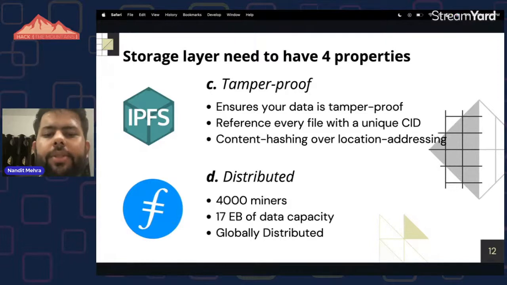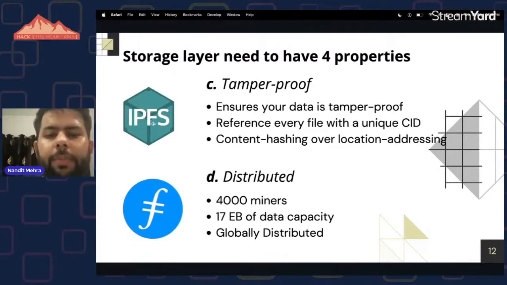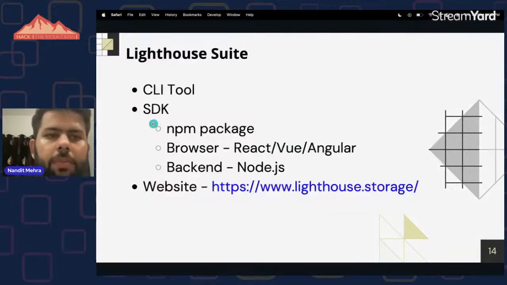And the fourth property is being distributed. Filecoin overall has a big miner network and storage capacity. And since Lighthouse uses IPFS and Filecoin underneath, that makes Lighthouse open to a big miner network and storage capacity. So yeah, these are the four key properties: persistence, privacy, tamper proof, and distributed nature that make Lighthouse the best storage layer for Web3.